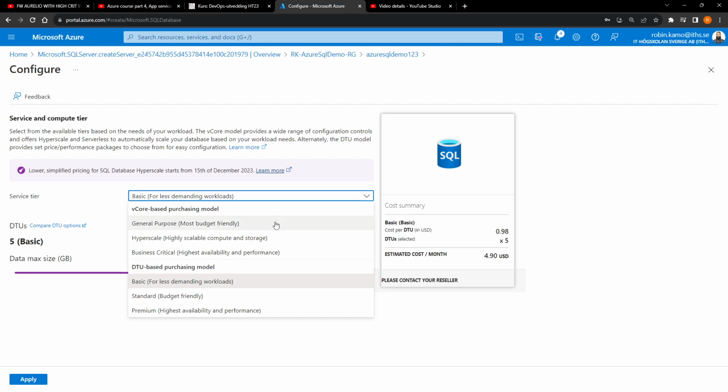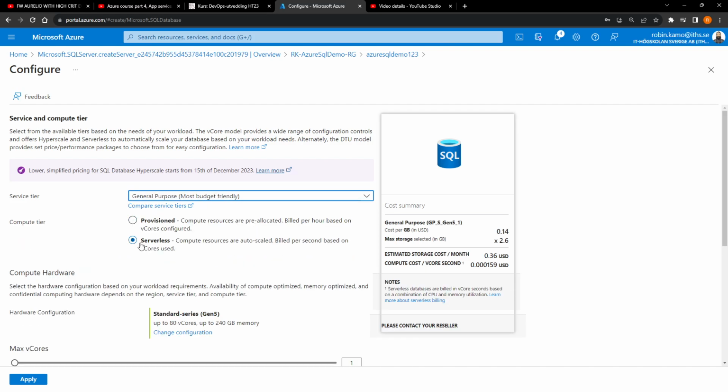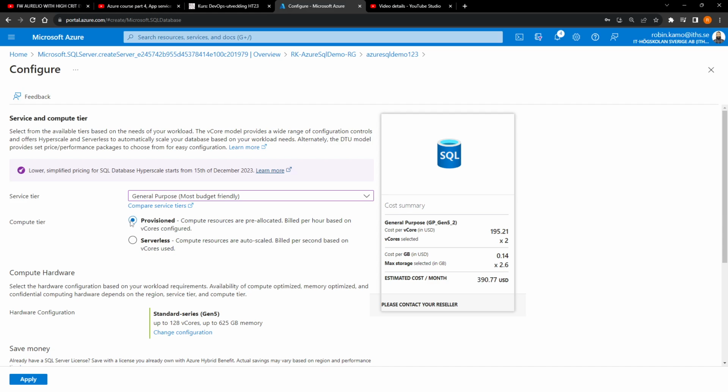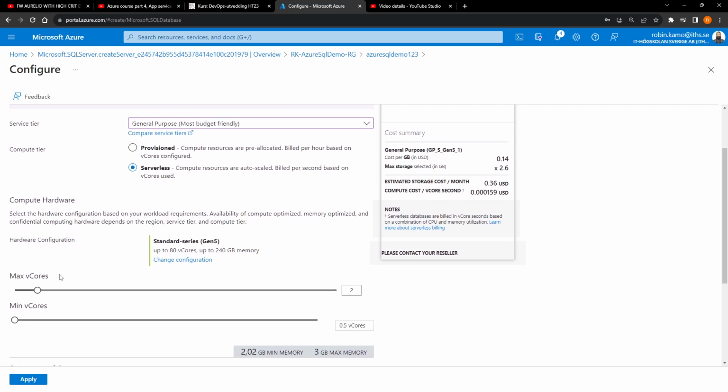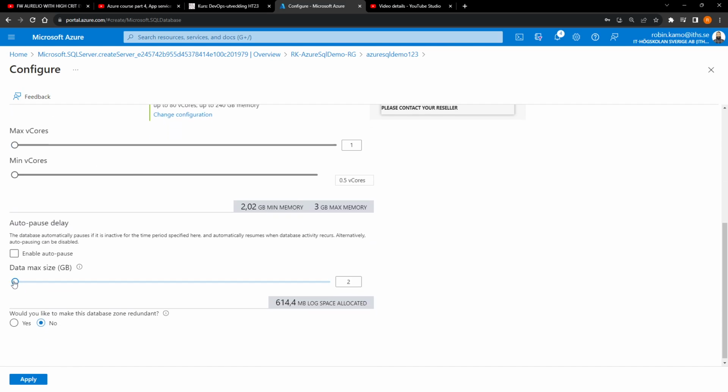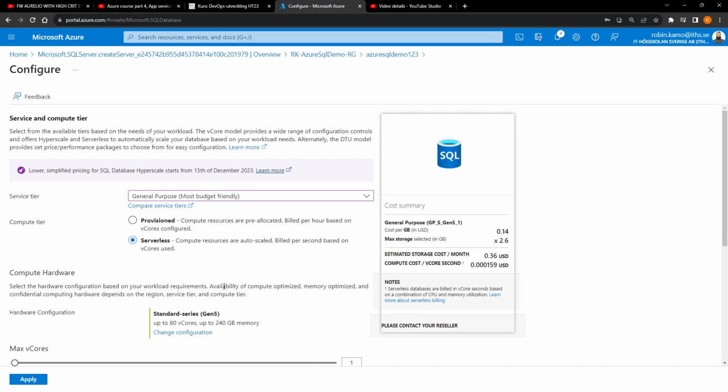But what we want is this one, the most budget friendly one, right? So press budget friendly, and then make sure it's not provisioned. It has to be serverless. Okay, so you choose serverless, and then for the cores you go one core, right? You don't need two cores, not at this stage. You should just do one core, and then everything should be at minimum, right? And now when you see there is no dramatic cost, now you can press apply.